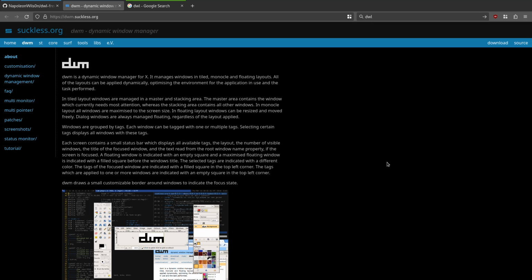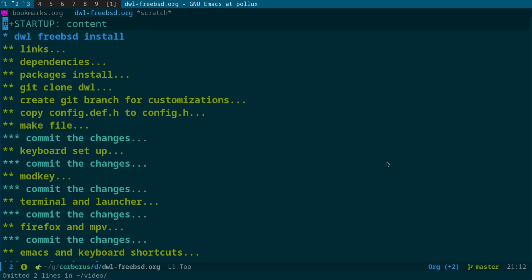Hi, in today's video I'm going to be taking a look at DWL, which is the Wayland version of DWM, the suckless window manager. If I switch across here, you can see I've got DWL running, and this is running on FreeBSD 14 on a Dell XPS 15 with an NVIDIA graphics card.